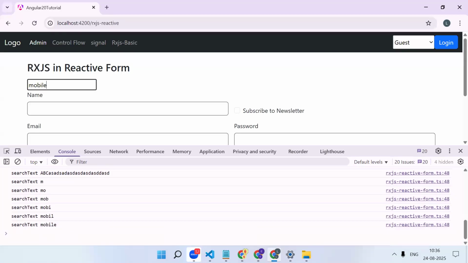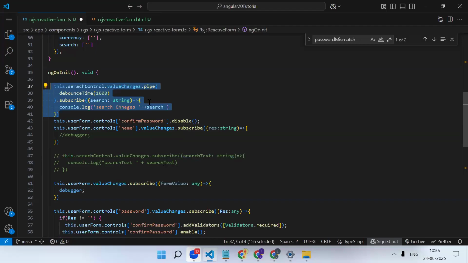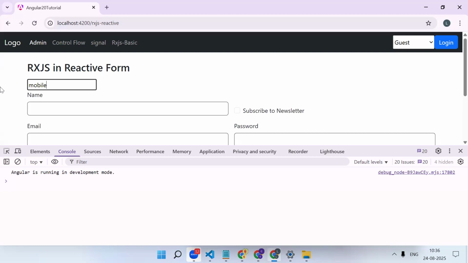Let's say he is typing mobile, right? So we have to allow him to type. Then, once he is idle, we should make the API call. So this is not happening in the normal case. But if we use this debounceTime, see now, same thing. See, then it got printed. It means debounceTime is allowing us to add a delay of 1 second. Within 1 second, if the user types something, again it will wait for 1 second. So if there is an idle time of 1 second, only then it will trigger. Okay. So this is how we use the debounceTime operator.